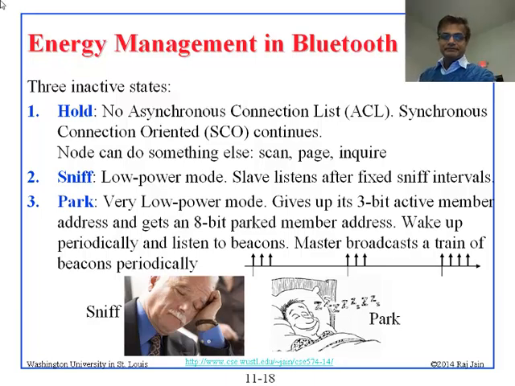We have an 8-bit address for park, so that can be 255. You're right, 8-bit is 256. So 255 parked addresses. All right. Now, how do you wake up?